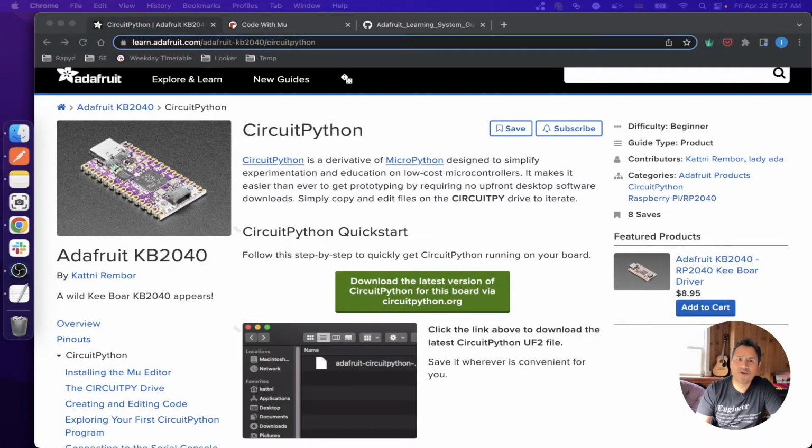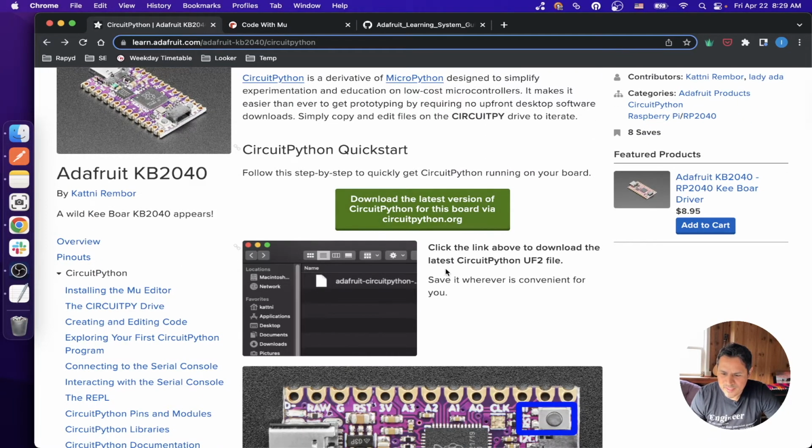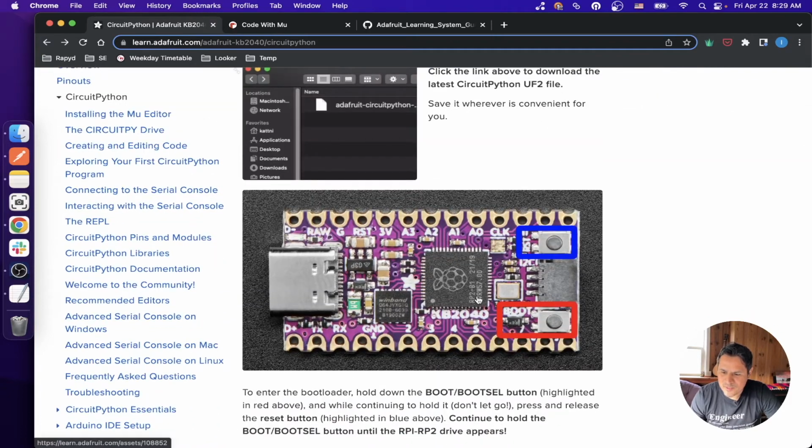In this video, I'm going to show how to install CircuitPython in a board with a microcontroller. In this case, I'm going to use this Adafruit microcontroller, the one I'm showing on the screen, the KB2040. I have here Adafruit with the CircuitPython information, and of course, we're going to be doing something here. But we're going to do this part.